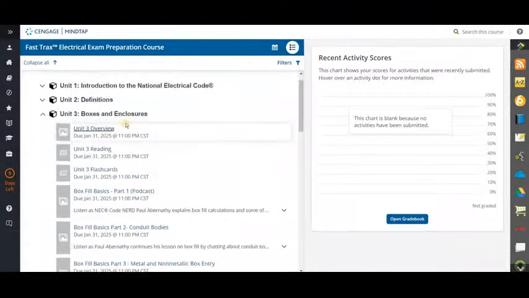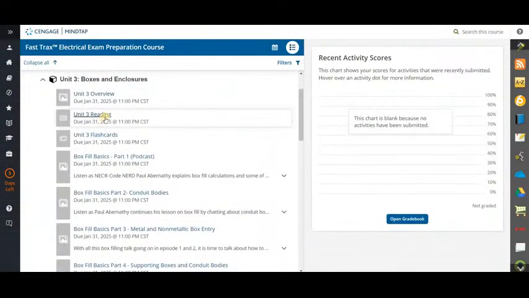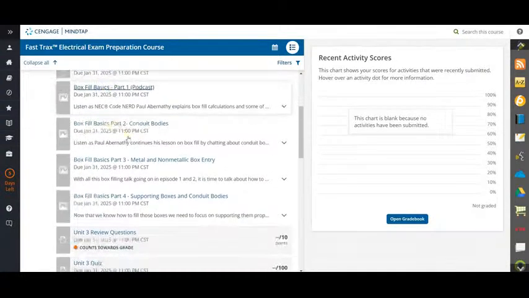So that's everything that you have as far as that in the reading. And again, you can also have it play it out loud to you as well. That's one of the options that you can have.